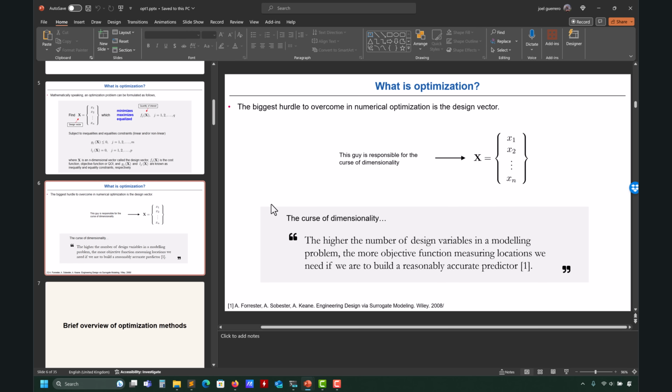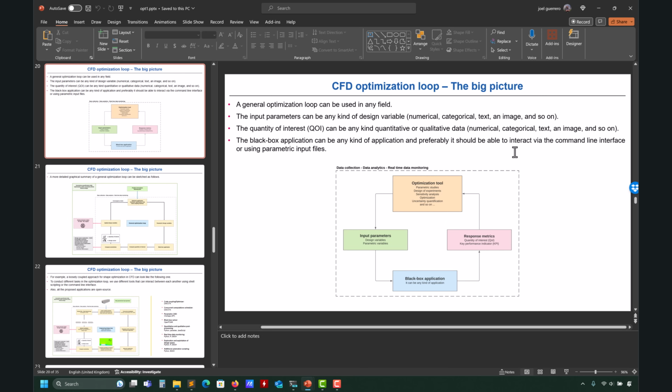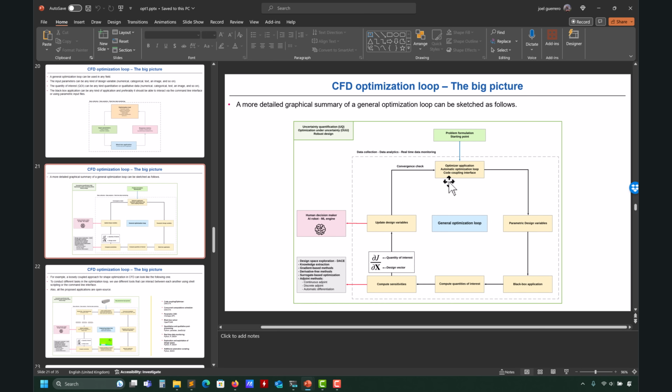So it's relative, it's not a big deal. So our general optimization loop, the most general one, is that you have your optimization tool, which can be any tool, in this case Dakota. That tool needs to generate some input parameters to your black box tool, and then your black box tool will generate an output that needs to be post-processed and rendered useful for the optimization tool.